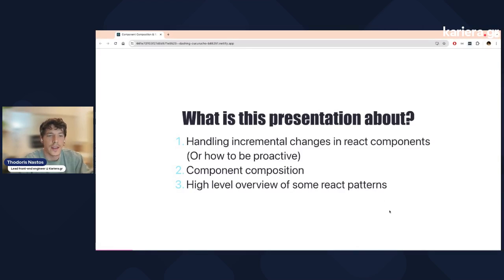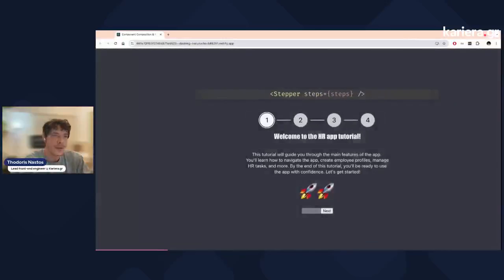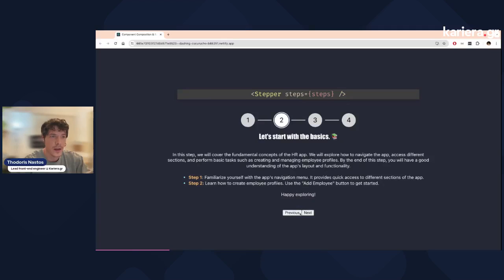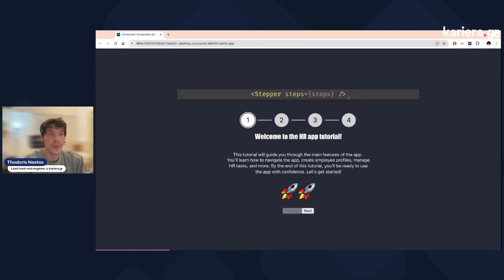So let's say you work at an HR tech company and you're a front-end engineer, and the product team comes to you and they say, we are creating this tutorial feature for our app, and we need a stepper component. And the component should have the following attributes, let's say this and this and this. So you get the designs and you start creating the component, and you have it in no time ready. Yeah. So this works fine, the API is pretty simple, it's reusable, so you're pretty happy about it.